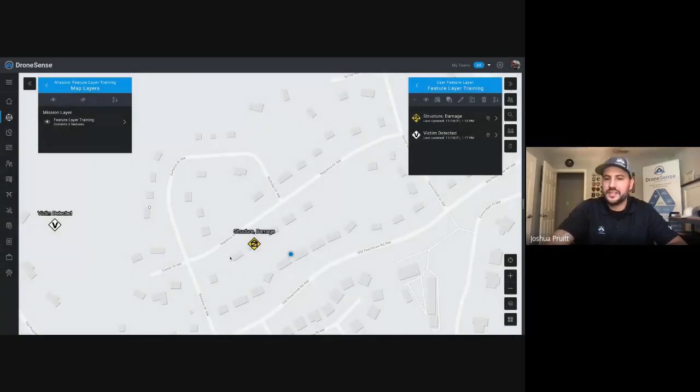So there are a lot of ways this can be shared, and the same sharing functionality also applies to sharing layers outside of your organization. So if you're working on a joint operation with another DroneSense agency, you're going to have the ability to share feature layers to that mission that was shared with you, and vice versa. So again, it allows for a ton of collaboration and gives a lot more situational awareness functionality to you guys. What other questions do we have on the feature layer functionality?